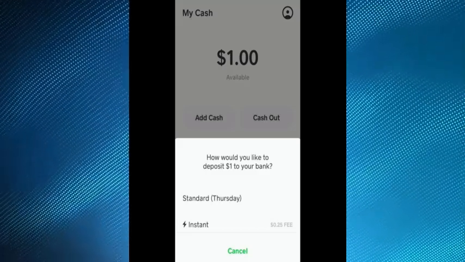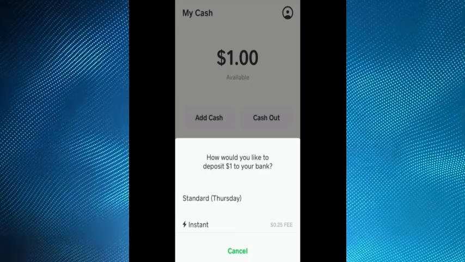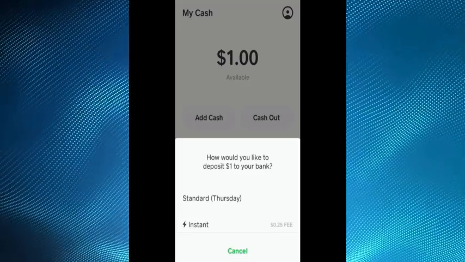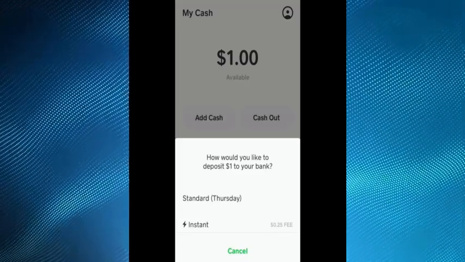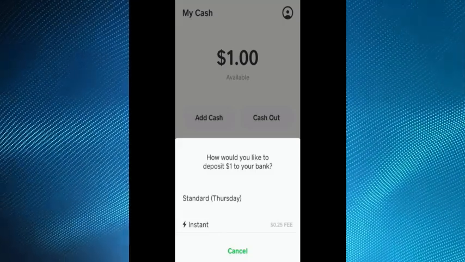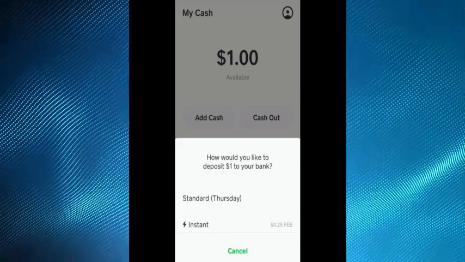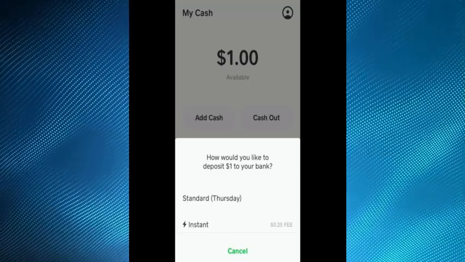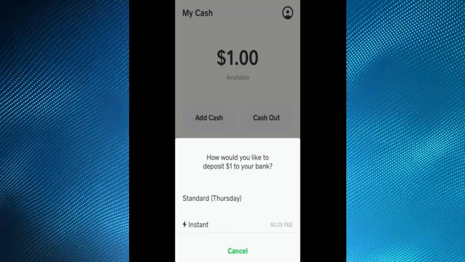Lastly, the app will ask you to verify the procedure through Touch ID or PIN to transfer money from the Cash App to your bank account. Wait up to 3 days for the payment to clear from the Cash App and the bank side. That's how you can transfer money from Cash App to Bank of America.